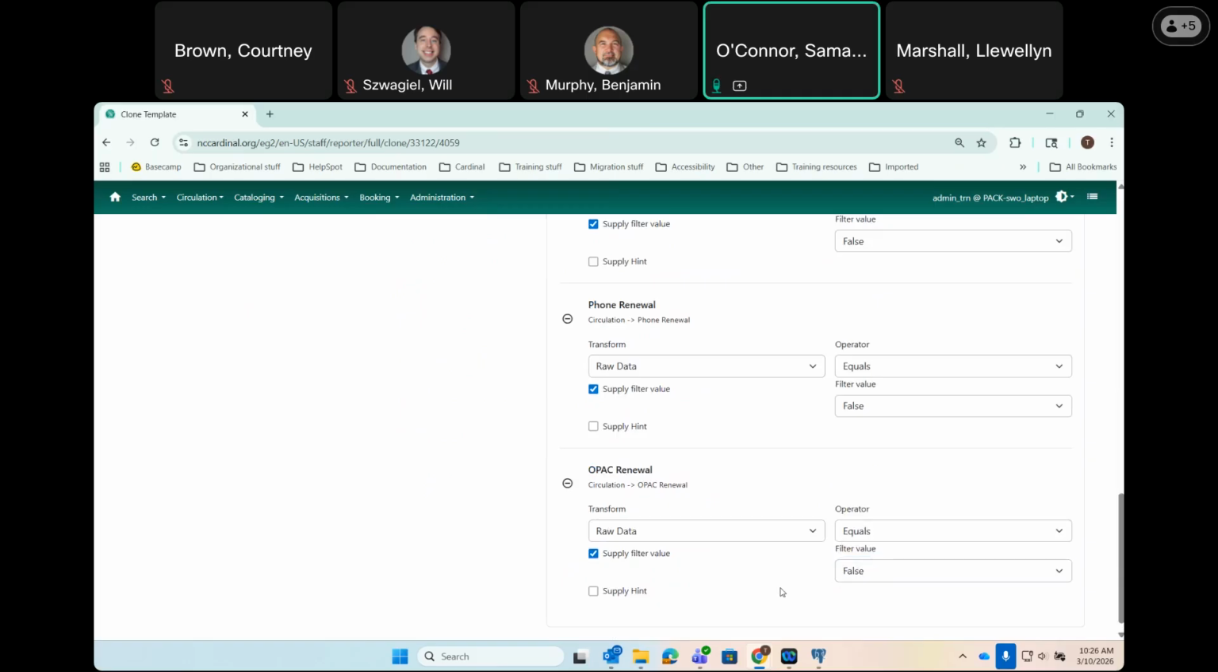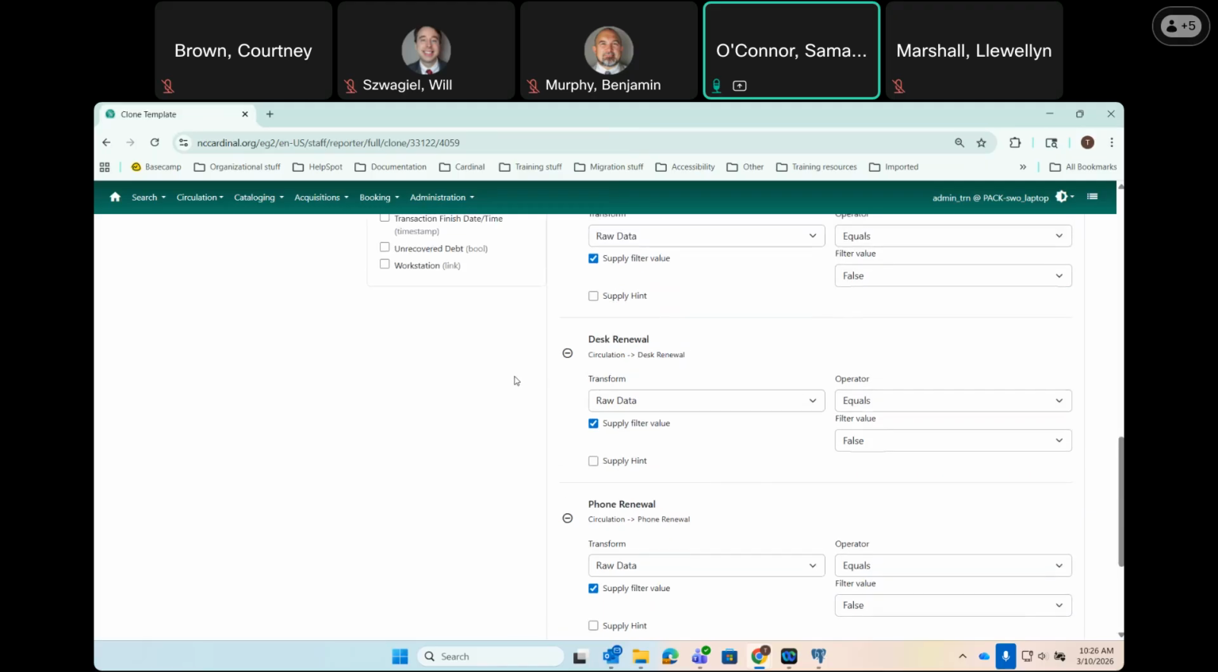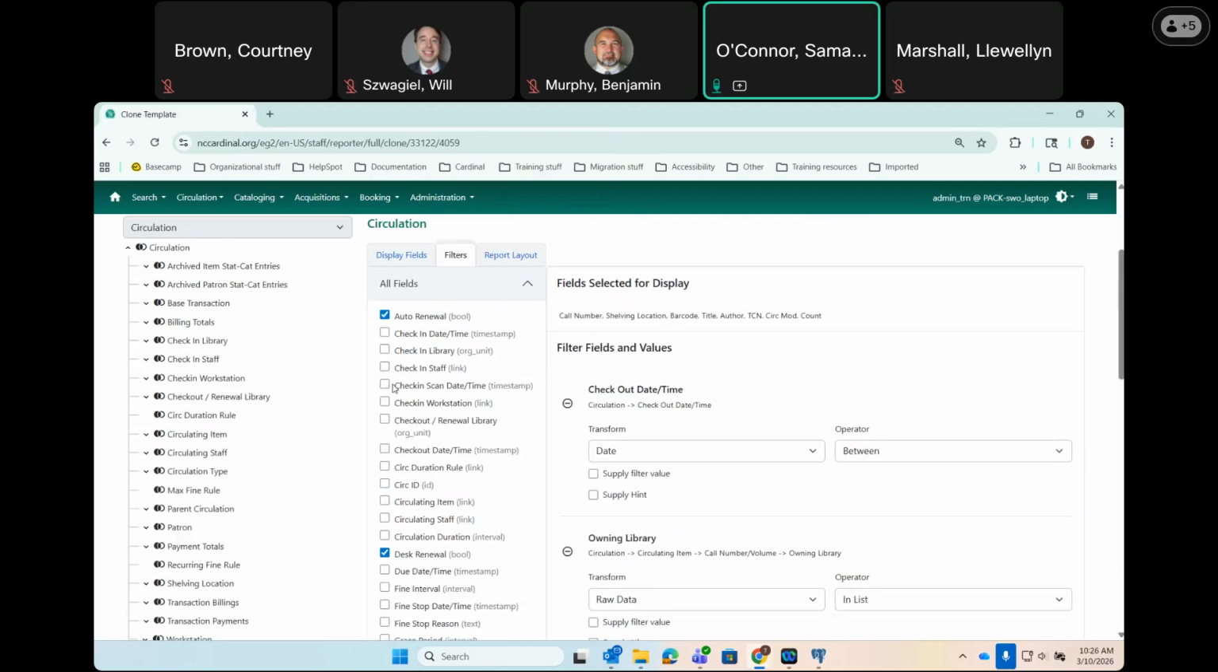So this way I am ensuring that all of the circulations that are included in the count that I get in my report were the parent circulation. They were the initial circulation transaction. They weren't renewals on top of that. So we have made some changes to this template.